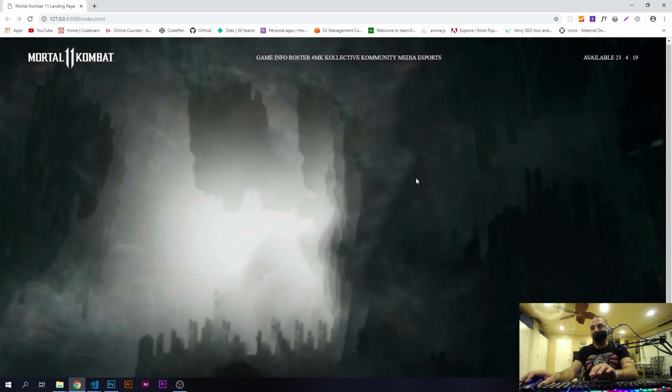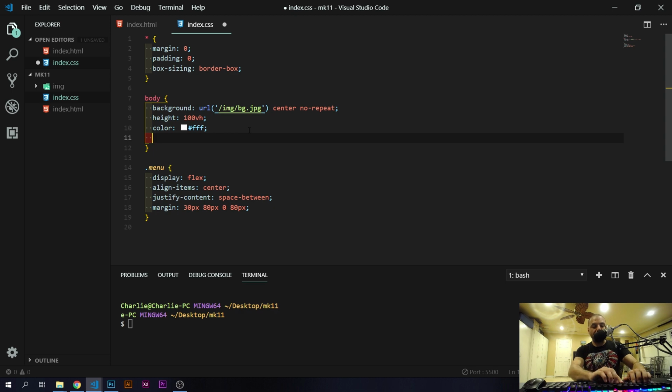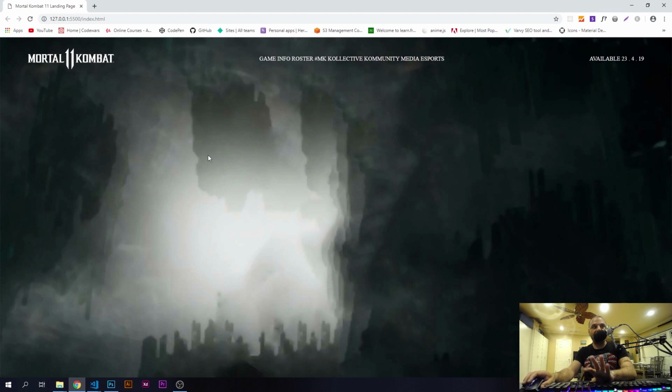But what happened is we got this kind of scrolling happening on the body because we added some margins. So to fix that, I am going to go to the body and set the overflow to hidden. That should take out the scroll bars. So now we don't have any scroll bars.